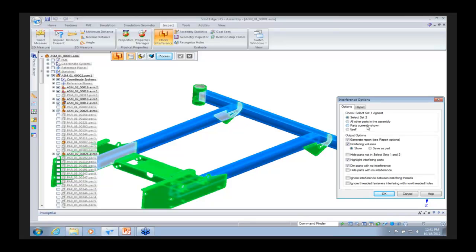That's where you could pick the next option, which is check set 1 against the parts that are currently shown. Or you can check it against itself. So that would say, do any of these blue parts interfere with each other?